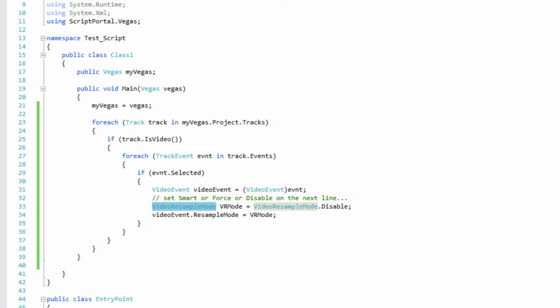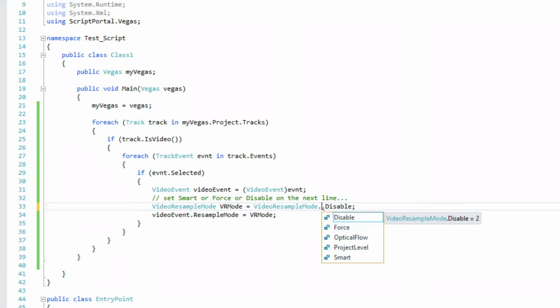Then we need to get our resample mode. So our video resample mode variable, called VR mode, is video resample dot disable. Now when we push the dot, we can see all the various options we have. So we have disable, we have force, we have optical flow. This is a newer one in newer versions, so in older versions of Vegas that option is not there. We have ProjectLevel, and we have smart. So in this case, we want to use the disable.